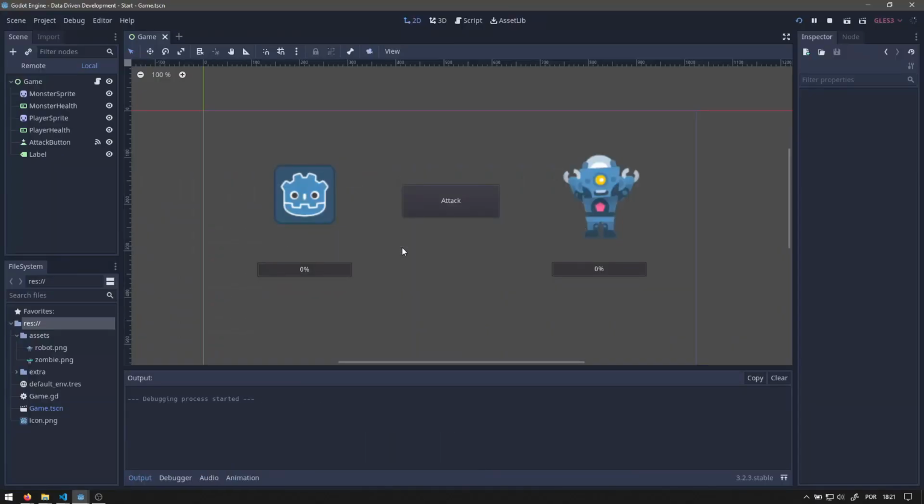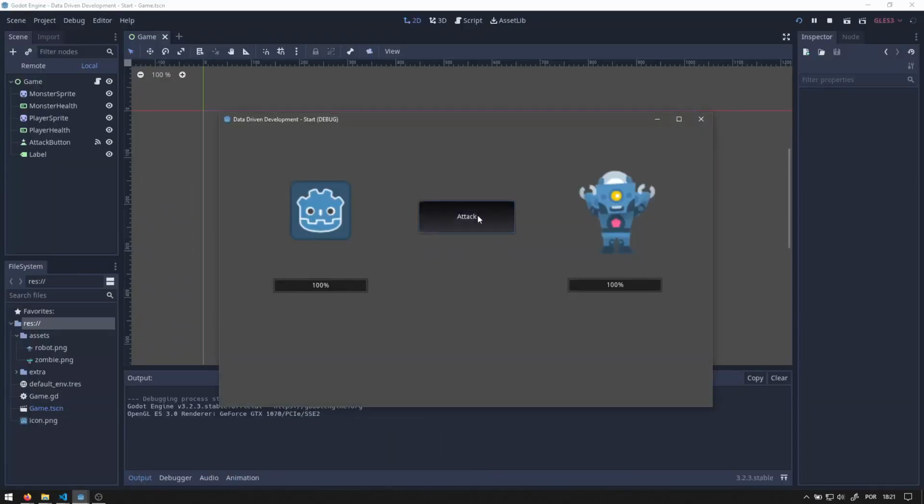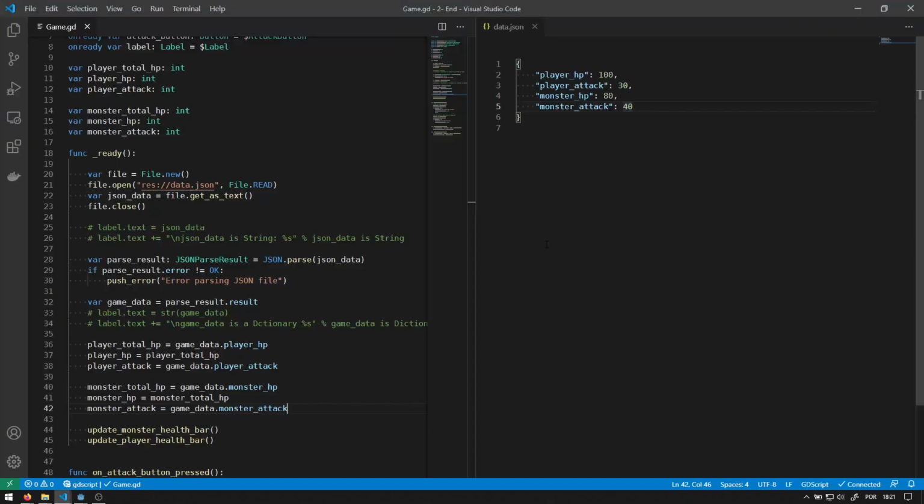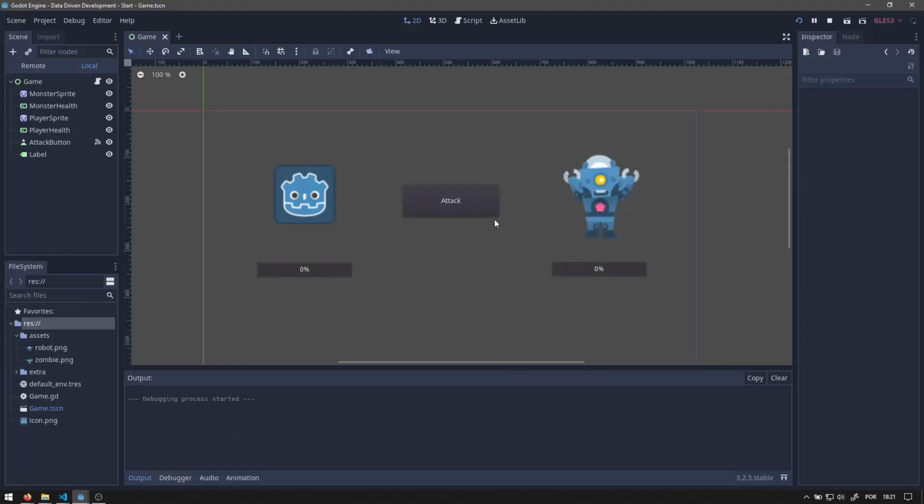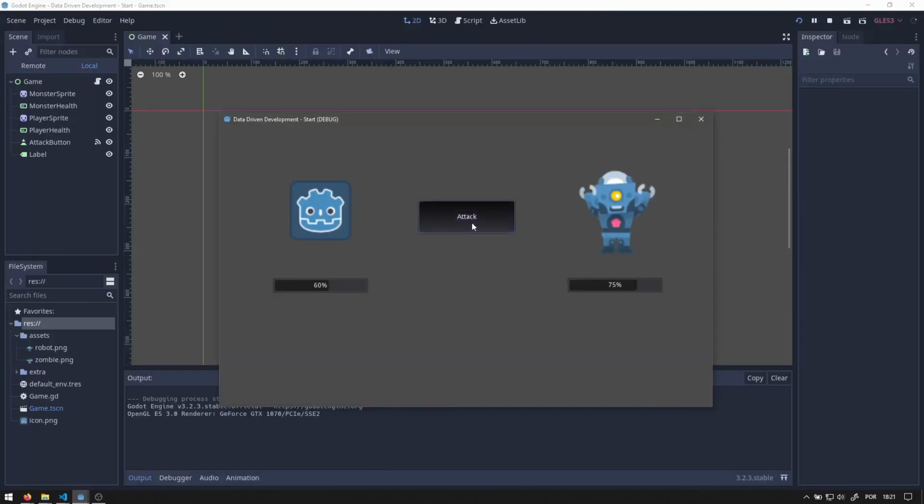Let's see it in action. Okay, everything is working. We defeated the monster. Let's put the monster with a little bit more health. So he has 120. And let's see this working. Okay, so we are not dealing so much damage to the monster now.